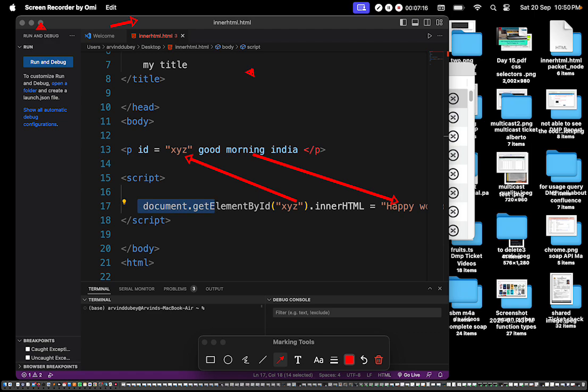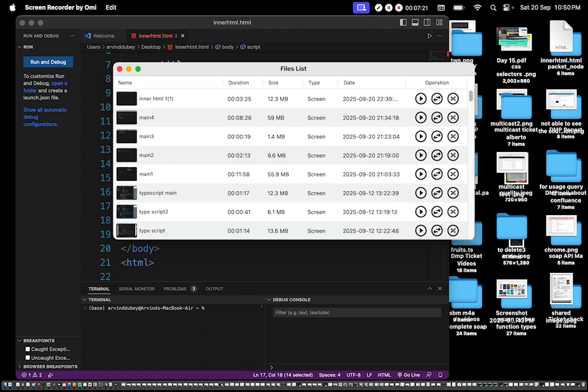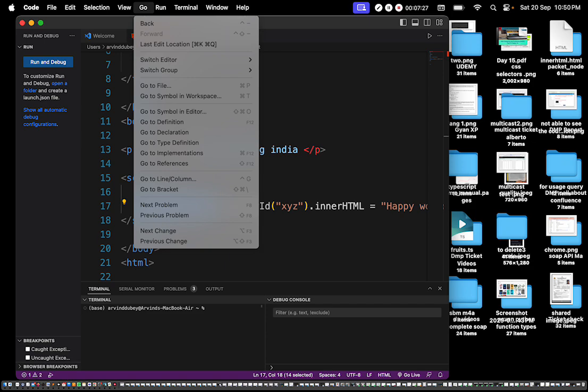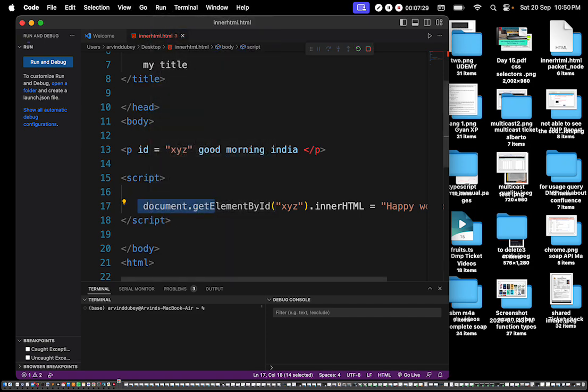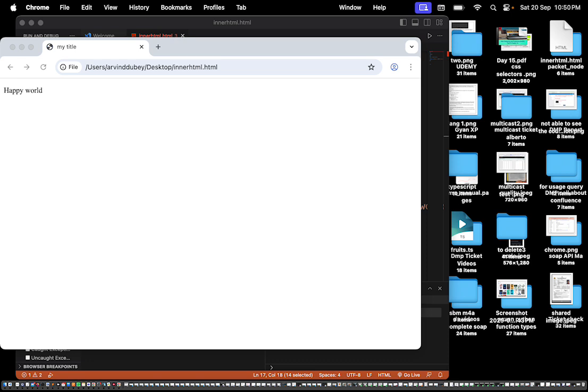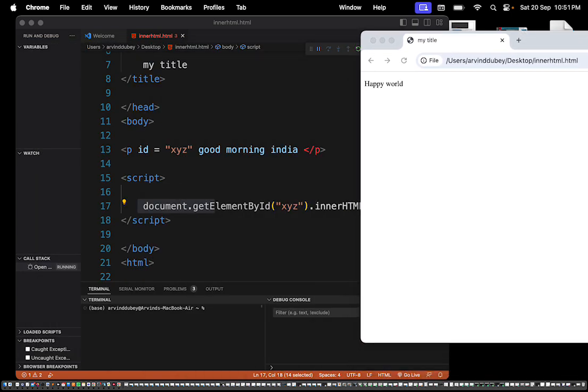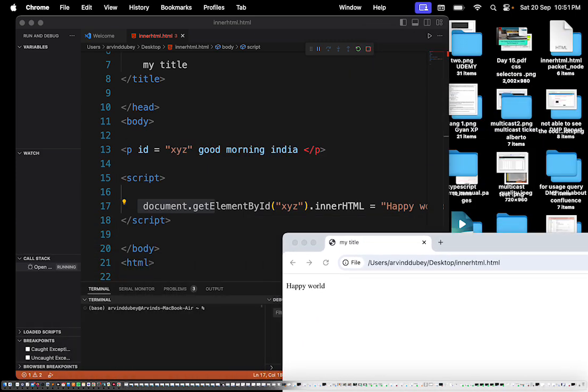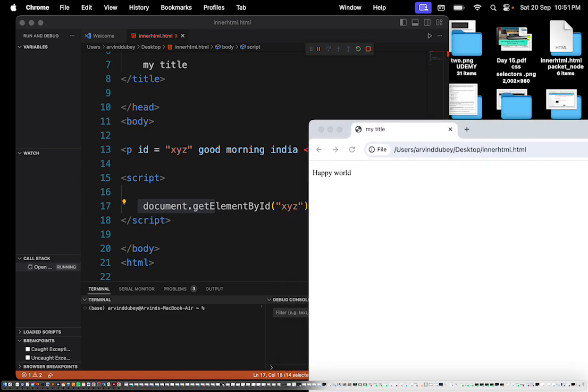So again, run this program. Let's remove this. I will run this code again. Happy world it has displayed. If I would not have taken this ID, it would not have displayed this, it would not have manipulated this. This is called manipulation of the DOM, the document object model. It has manipulated here using this document dot get element by ID. In this way we can do other things also.